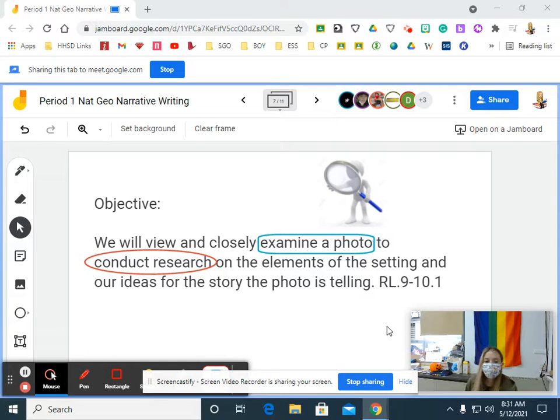All right, students. So here's our objective for today. We will view and closely examine a photo to conduct research on the elements of the setting and our ideas for the story the photo is telling. You are going to write a narrative story about the photo that you chose in your quick write on Monday.